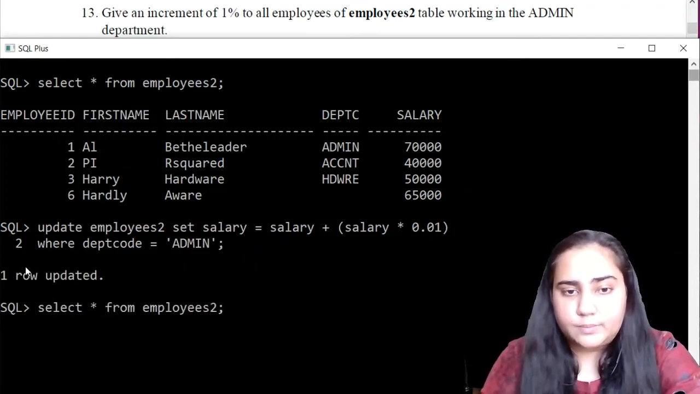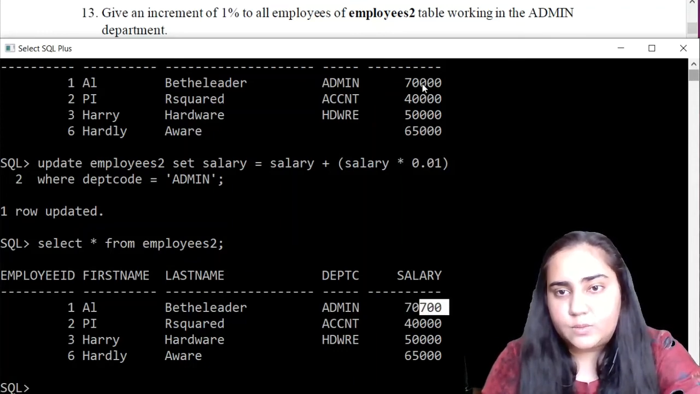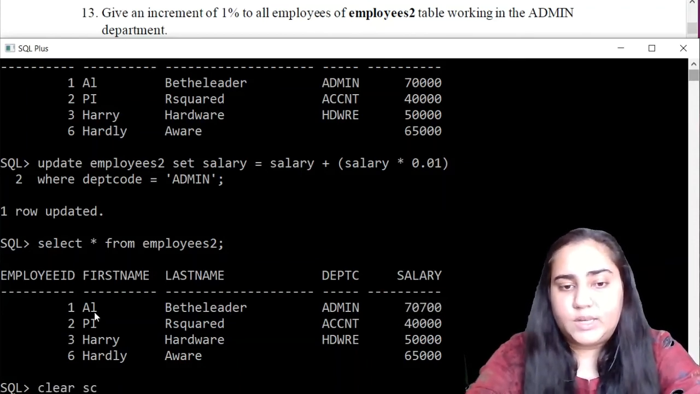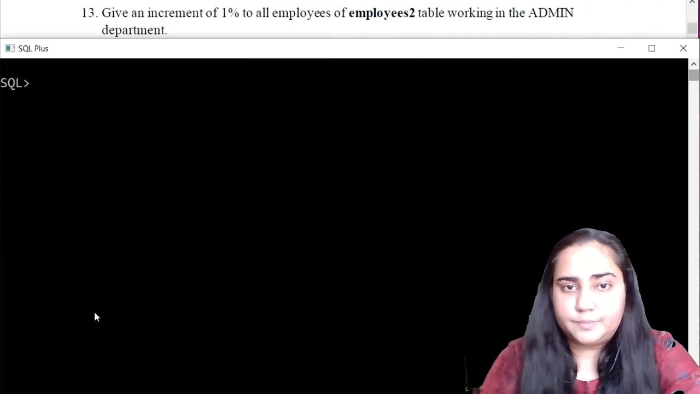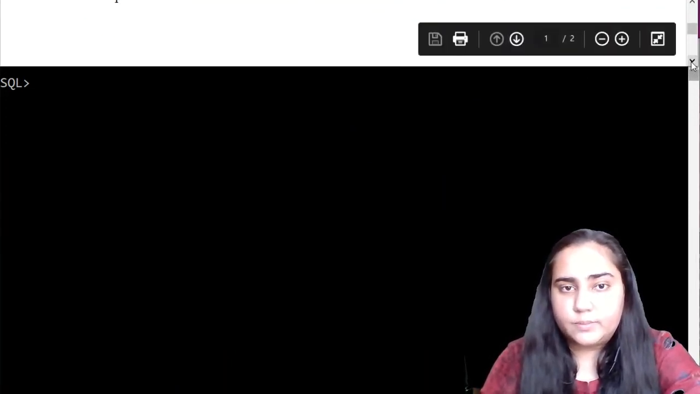Let's take a look. And yes, you can notice that here 1% increase has been given, which is 700. Previously, it was only 70,000. Now it is 70,700. Let's quickly clear the screen once again and proceed to the next question.